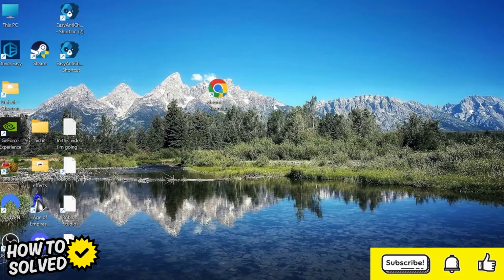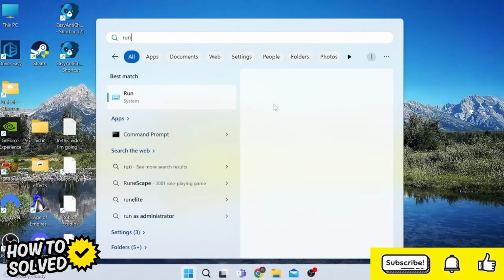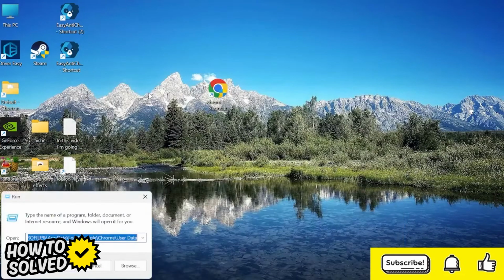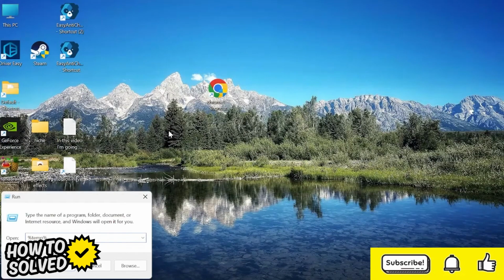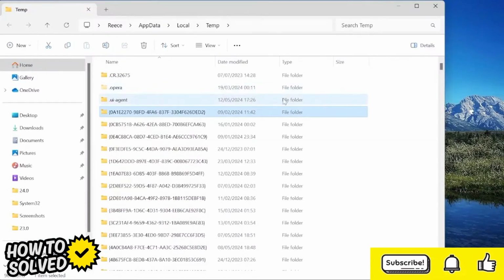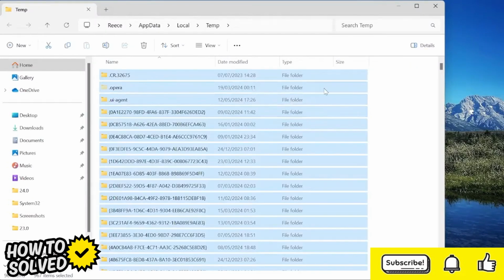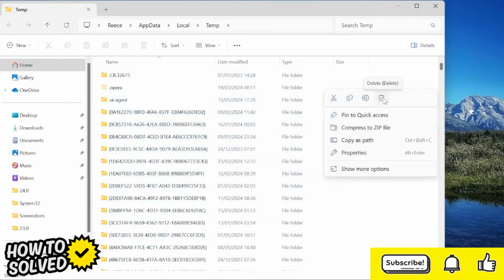So let's jump straight into it, and the first thing you need to do is delete your temporary files on your computer by heading to the Start menu, and you want to search for Run and then select this Run icon. Inside of here you want to type in %temp and hit enter. Then what we can do is select everything inside of this folder by pressing Ctrl A on your keyboard, and then we just want to right click and select the trash icon to delete it.